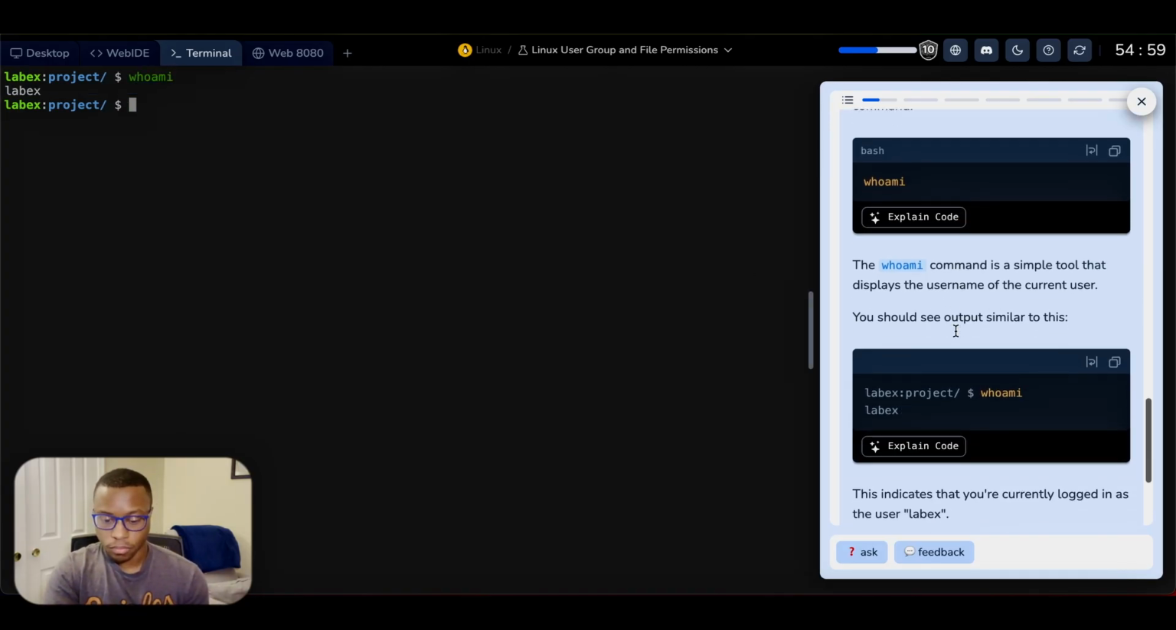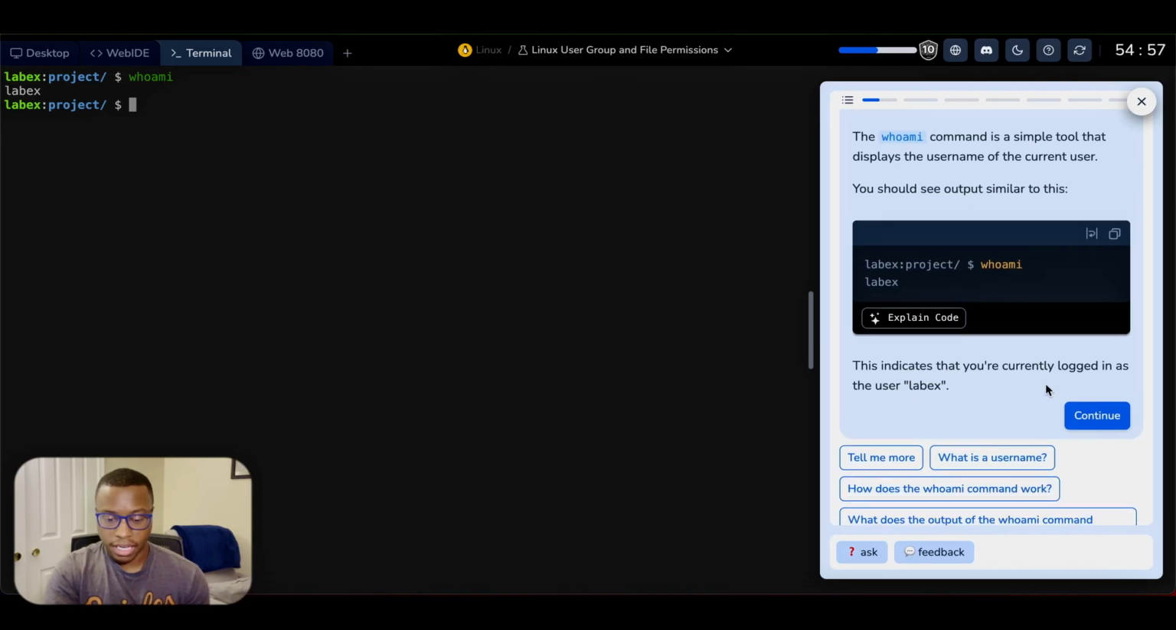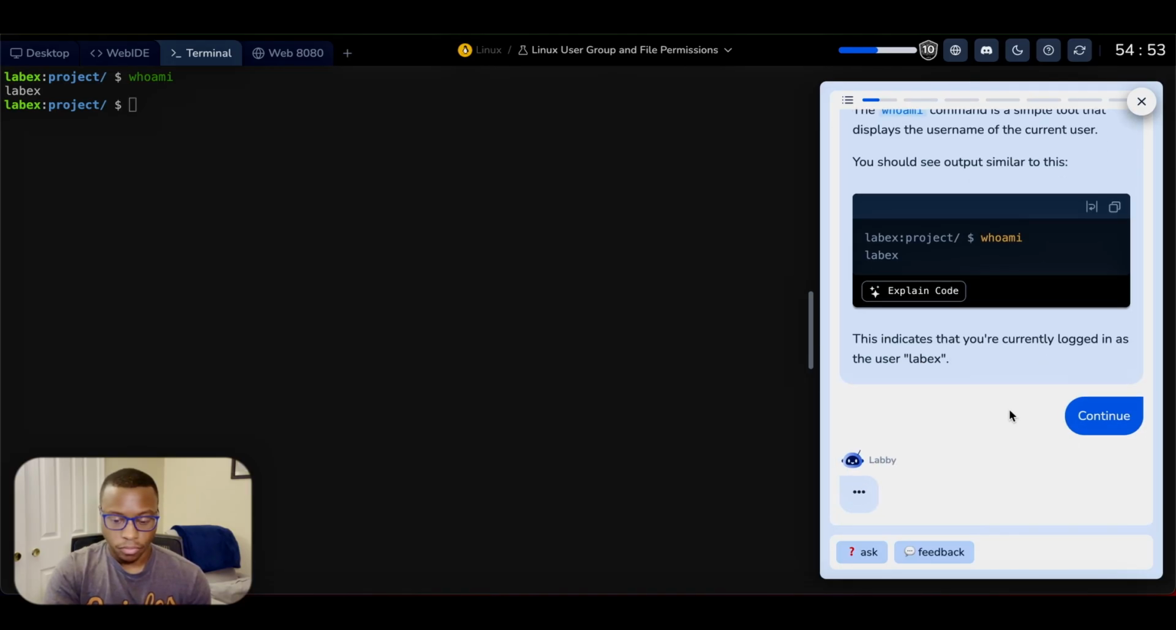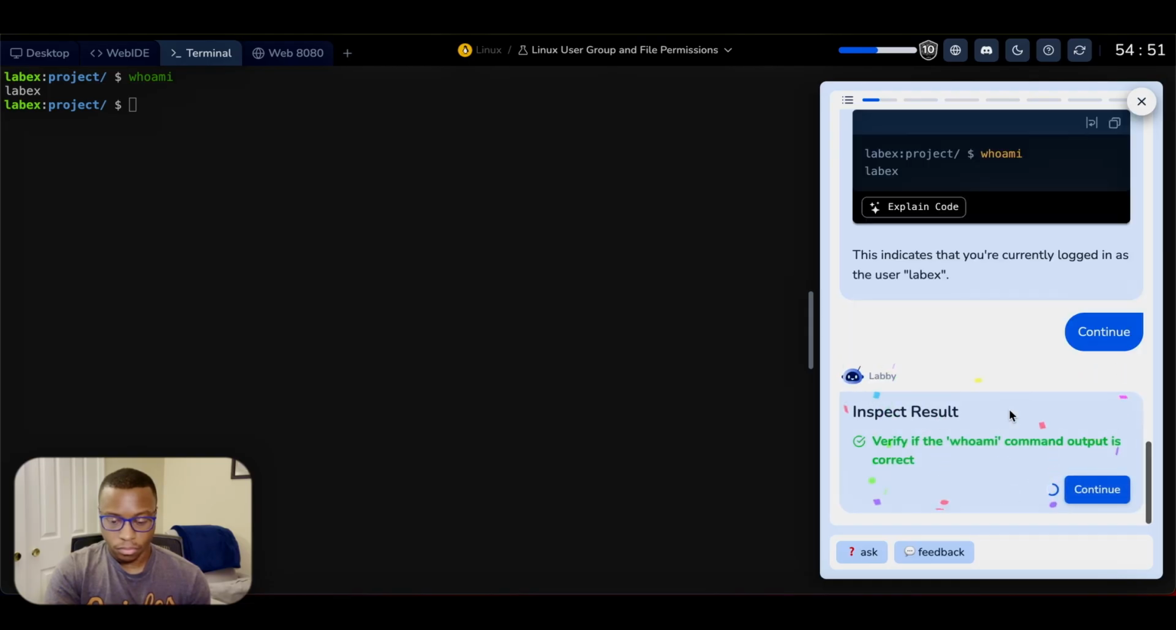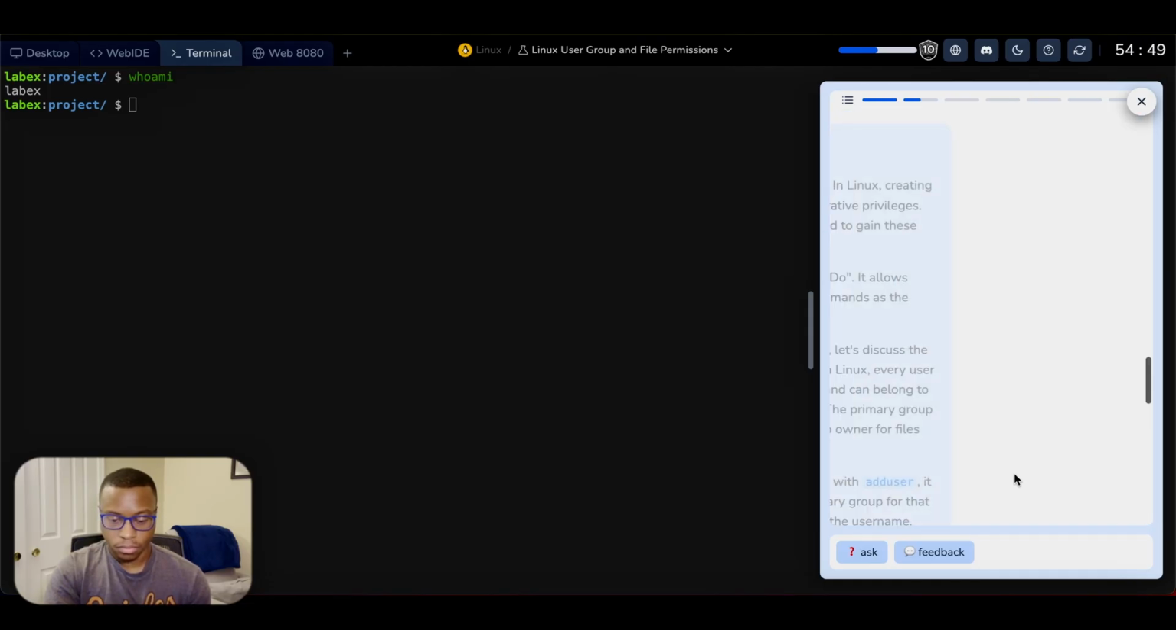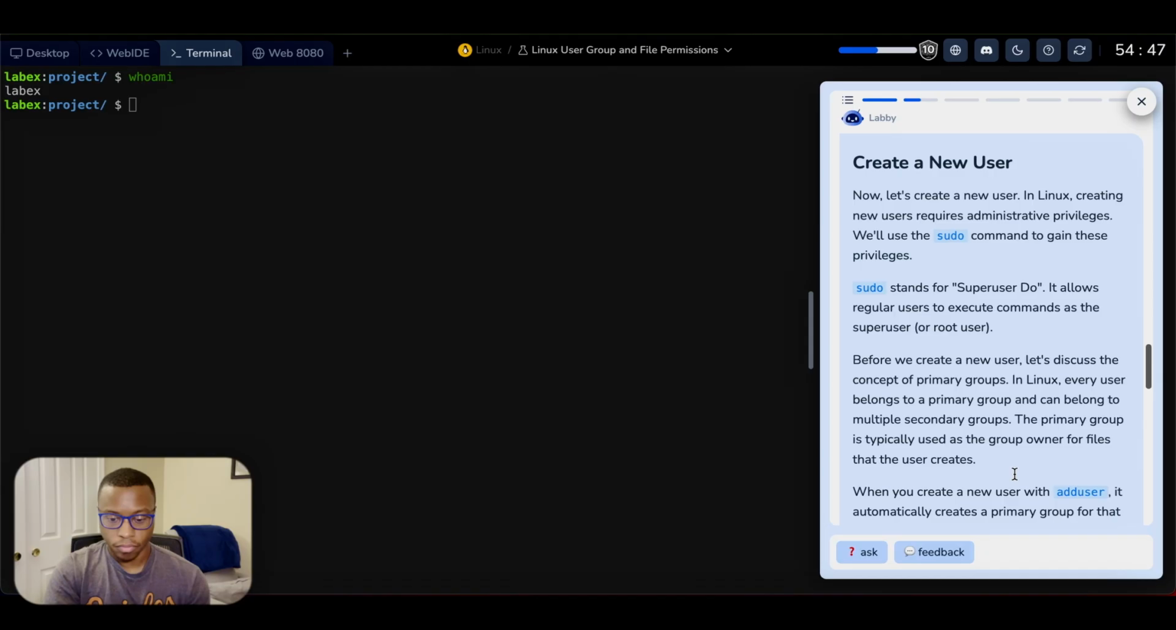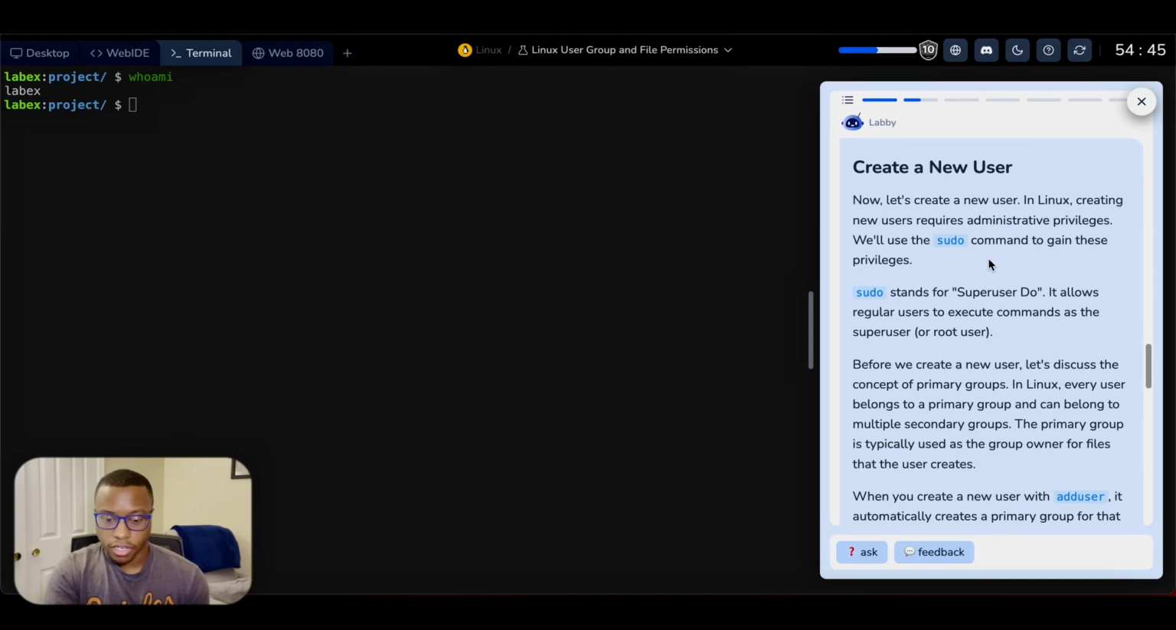Cool. We got that. Currently logged in as a LabX user. Perfect. All right, so we're gonna create a new user next. Creating a new user requires administrative privileges. We'll use the sudo command.